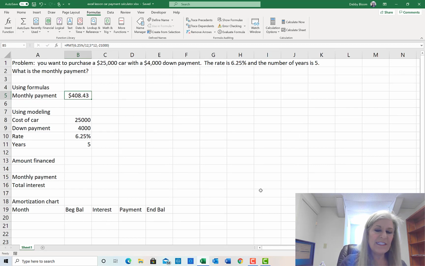But the problem with this is it's not very helpful for what-if analysis. So what happens if we can't afford $400 a month and we want to try maybe 6 years or try a higher down payment or a lower cost of the car? So notice I only need 4 pieces of information to calculate the payment: the cost of the car, the down payment, the interest rate, and the number of years.